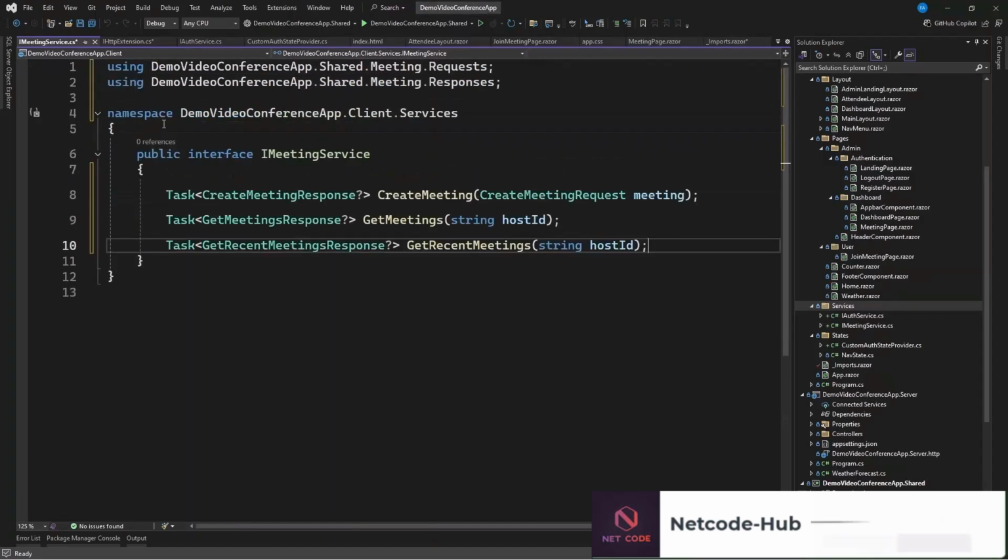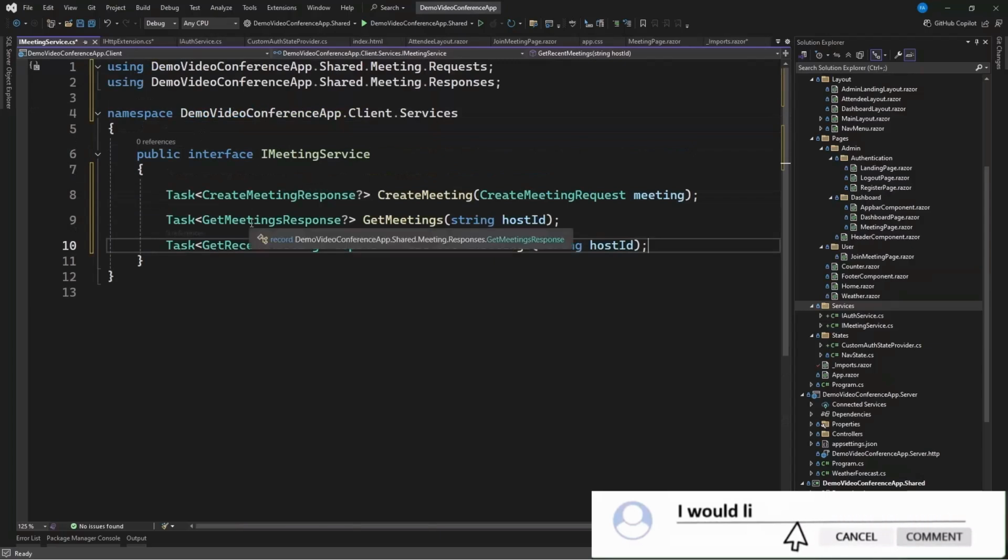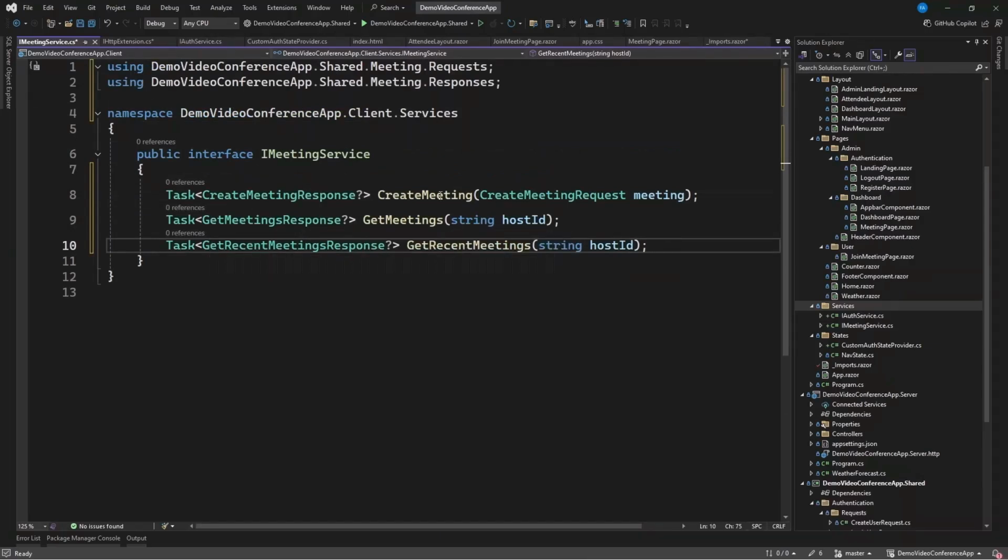So with this, we have our create meeting response, get meeting response, and now get recent meeting response. Create meeting, get meeting, and now get recent meetings. Okay, all of these are passing in a create meeting request. It takes in a payload of the meeting create meeting request. Get meeting takes in a host ID, as well as get recent meeting. Now let's go and implement this service.